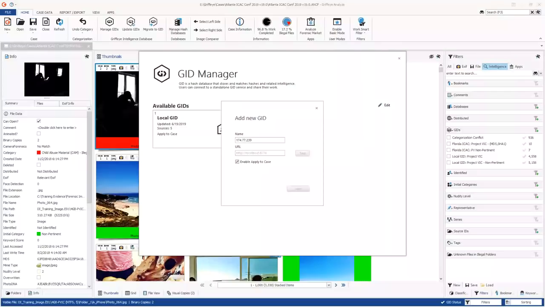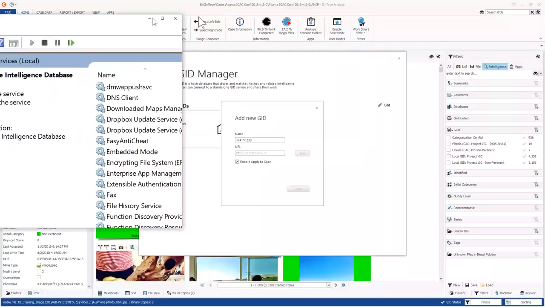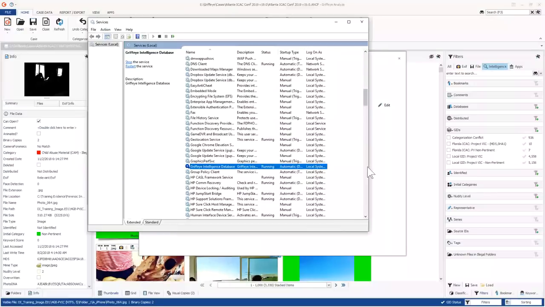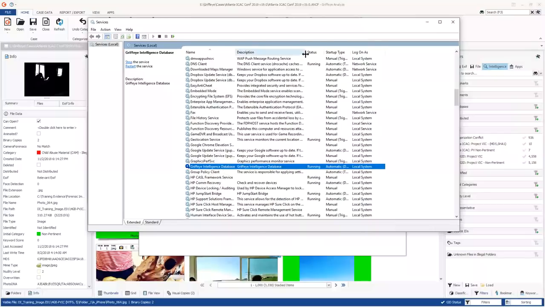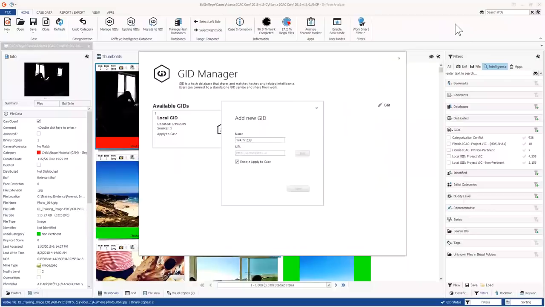So my GID is currently running. I'll show you the window right here. This GID is running, and you'll see it running if you open up your task manager or services. You'll see that the Griffeye Intelligence Database is running. And that's what happens when you do the standalone service. When you install the standalone service, it actually installs a service that automatically runs when the computer is up and running.